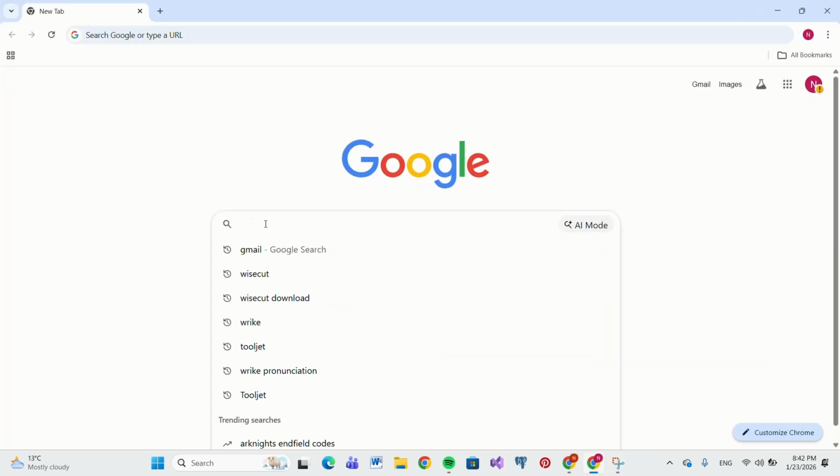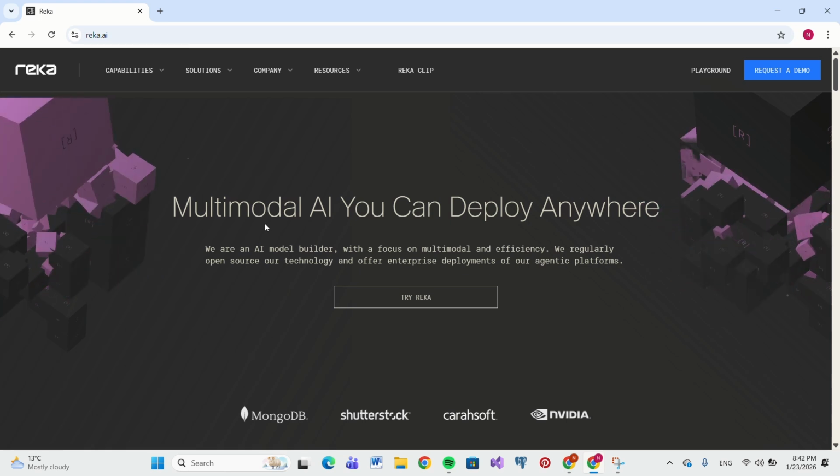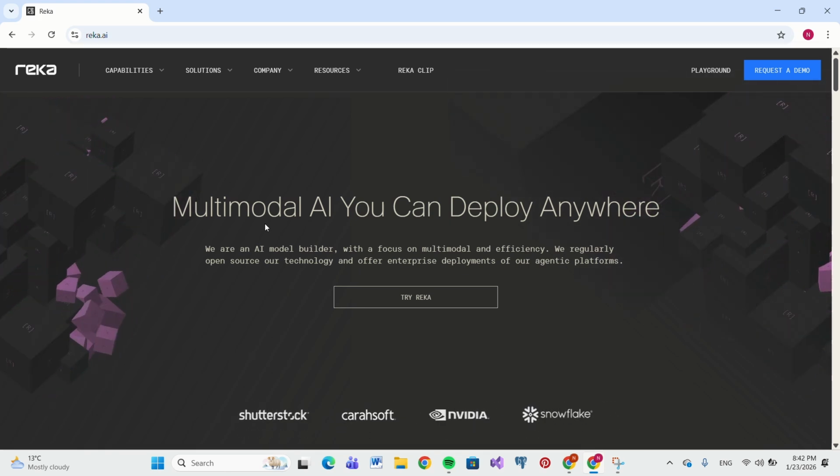Now within the search bar, type Reka.ai and press enter. Now you will be redirected to the official Reka website. On the Reka AI homepage, look for the Try Reka option. Tap or click on it. You will be redirected to the login page.